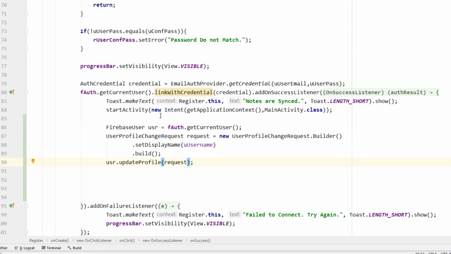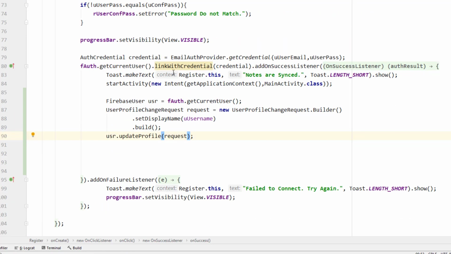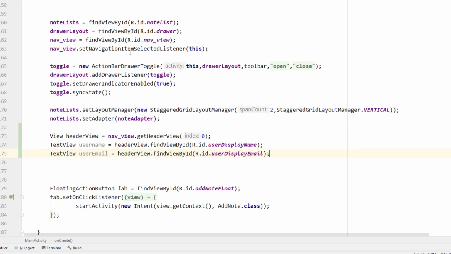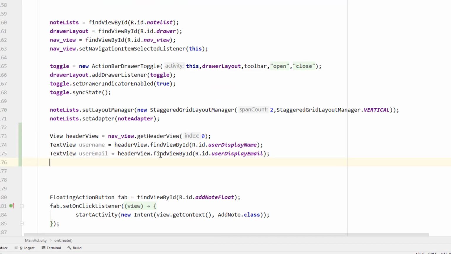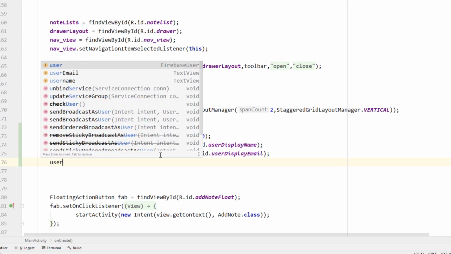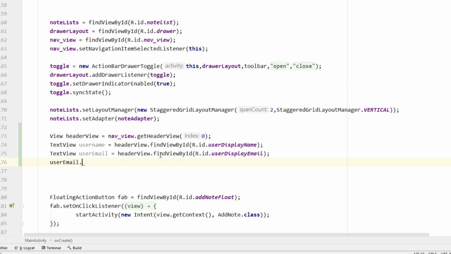So this means every time when a user link their account to a real Firebase account, we are also going to save this username to the user profile object, and so that we can access that here in the main activity. Okay, so now I can come back here. I can use user email dot set text to set the email of the particular user.